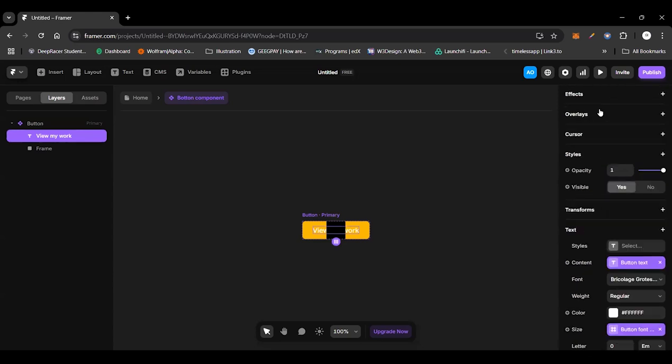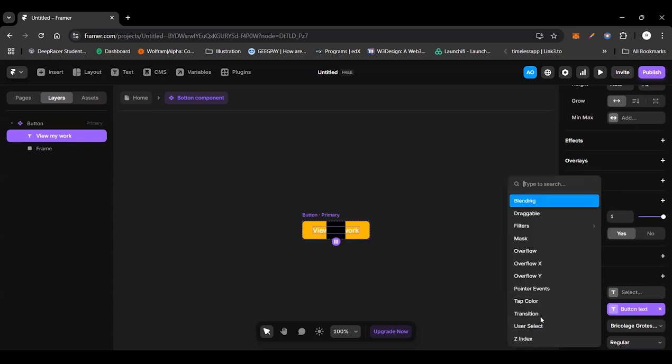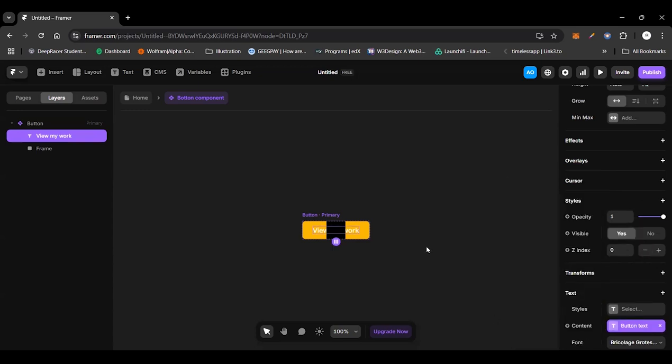Let us come to style, right? And put our Z index. Now, what Z index does is it positions your element in the hierarchy. Let me quickly do a practical for that.